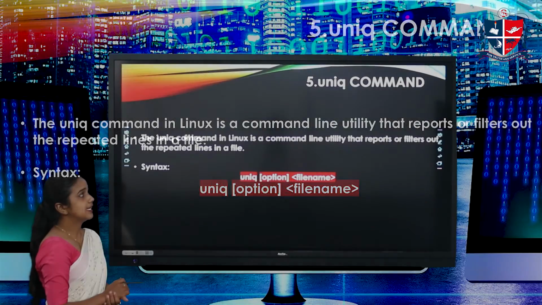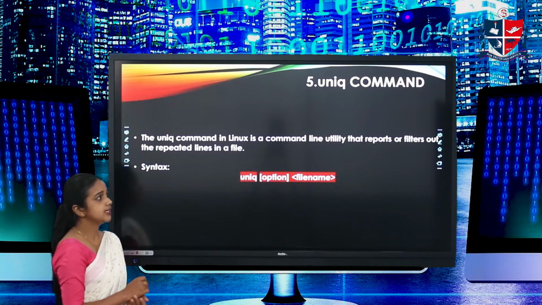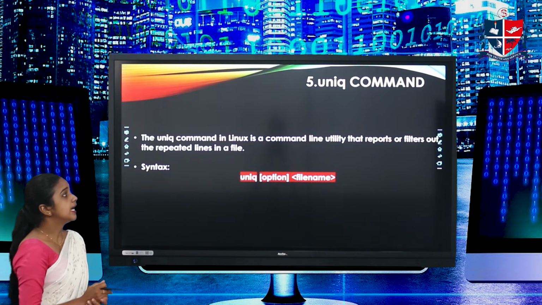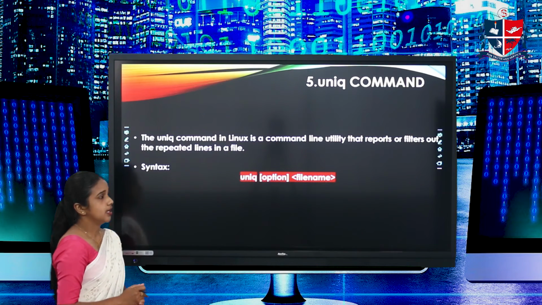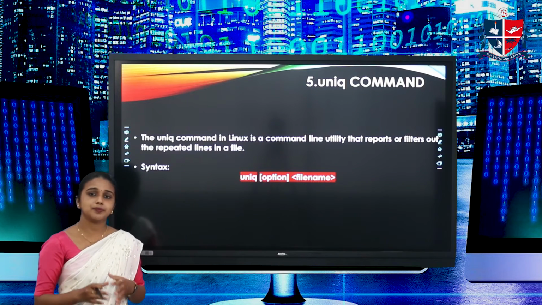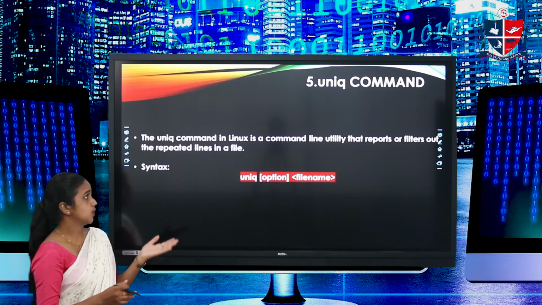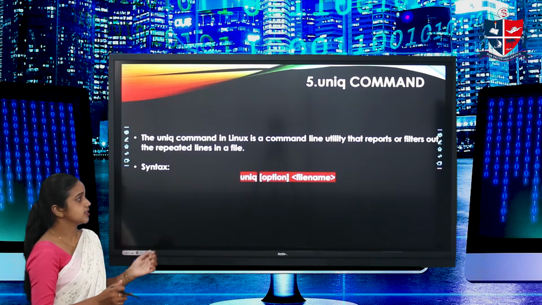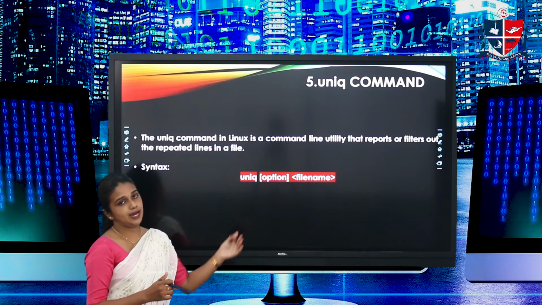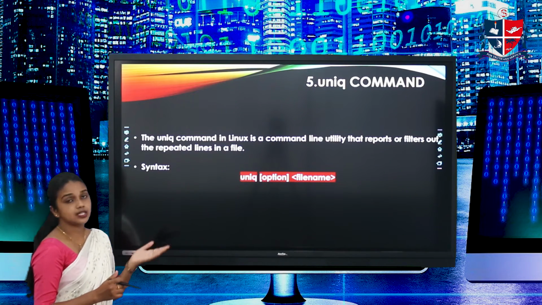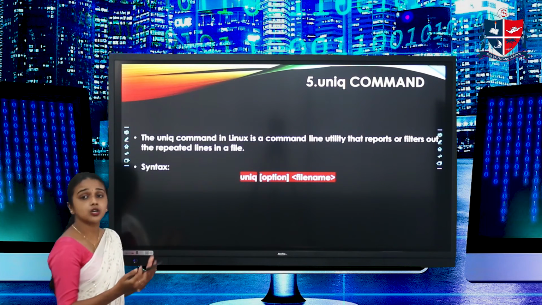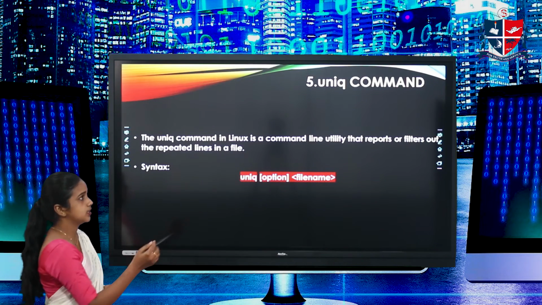This command in Linux is a command line utility that reports or filters out the repeated lines in a file. It will just be eliminating the duplicate lines in the file. For this uniq command, we have a general format, that is uniq, option and file name. Option is still an optional field, and we'll see what all are the options that can be used with this uniq command.